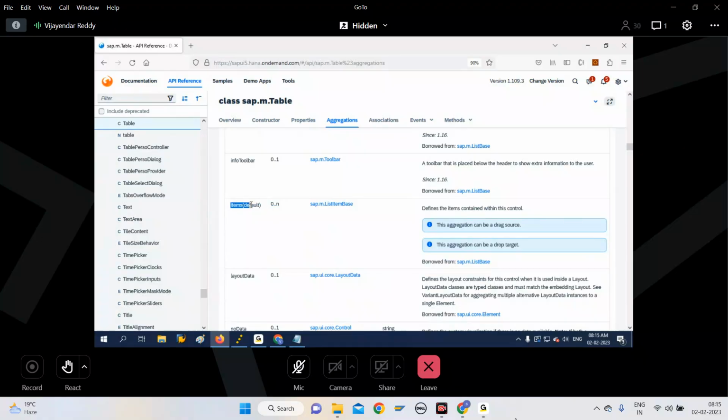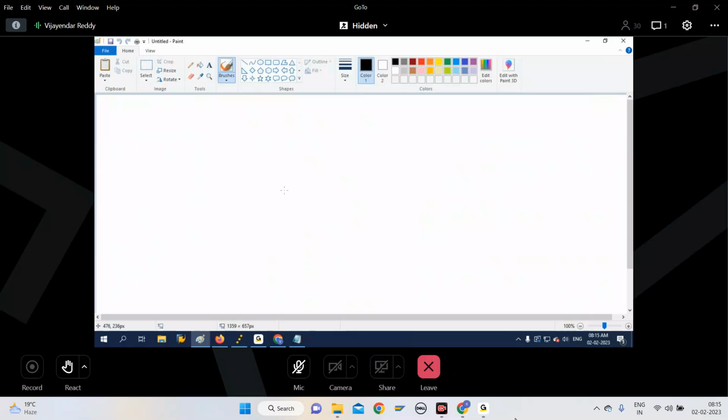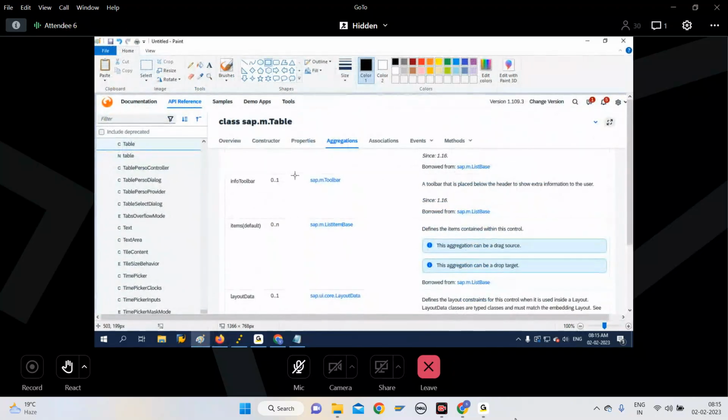And this items aggregation property contains list item base. That is technically a superclass again. So it's a list item base. If you select it, it supports different options: column list item, standard list item, something like object list item. It has several things internally, according to the documentation. Then where will I find cells as an aggregation property inside column list item? If you click on that, then you will get it. Don't worry.